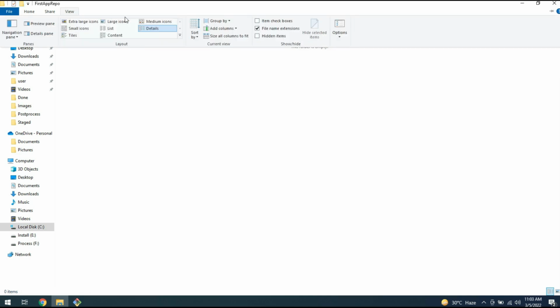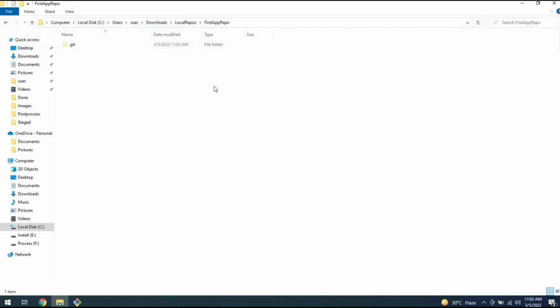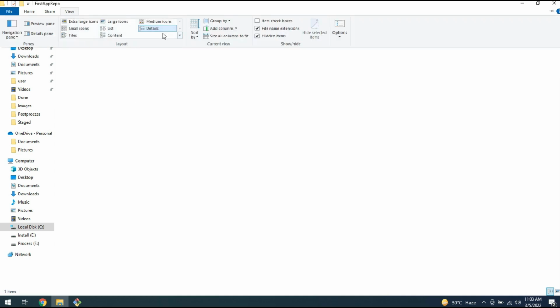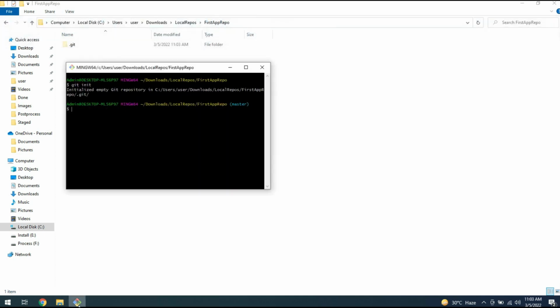If you want to see, there is a hidden item created. There is a .git. It means that it is a Git repository. If you don't see it, you check this hidden items checkbox, then you can see that. Now, if you want to see the status, we can type git status. Yeah. So there is nothing here.